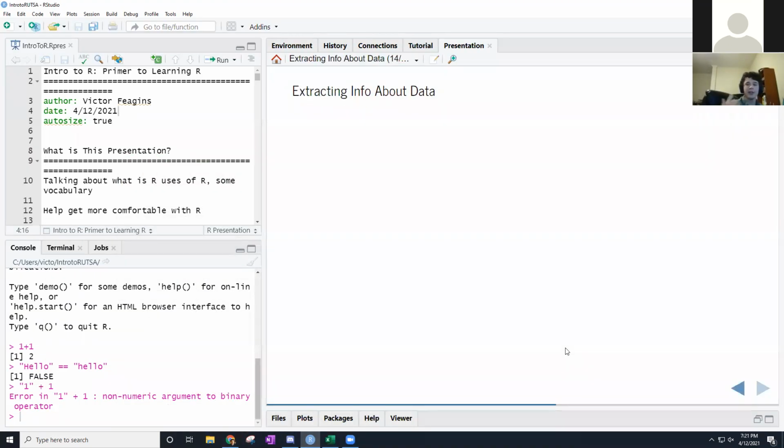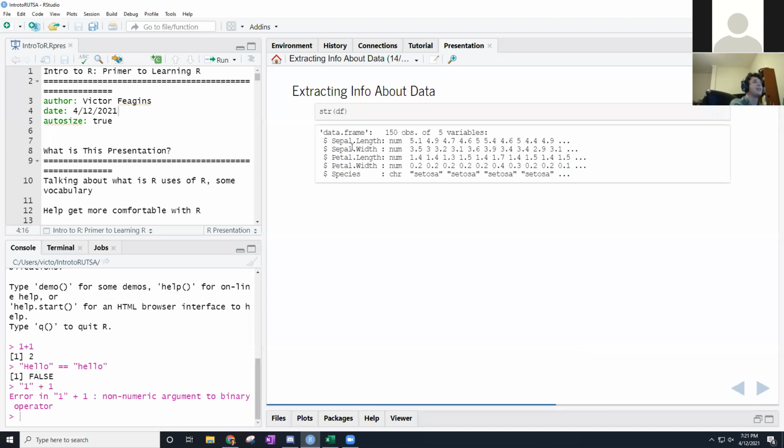All right, so let's talk about extracting info about the data. The data's in R now. We saw a little bit of it. We used the head function to see the first six observations. What else can we do? We can run the structure function, str, and we see that it's a data.frame object. That's the type of object it is. It has 150 observations and five variables. And then here are the variables' names and what kind of object those variables are.